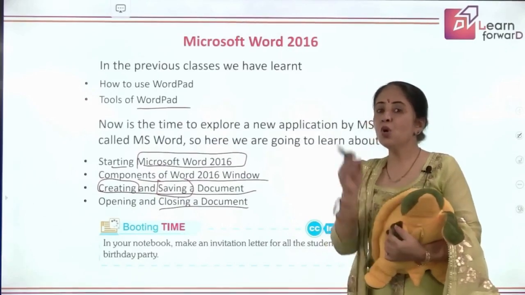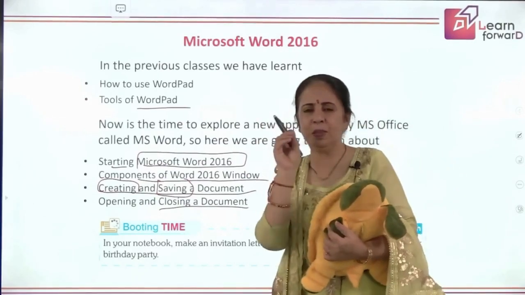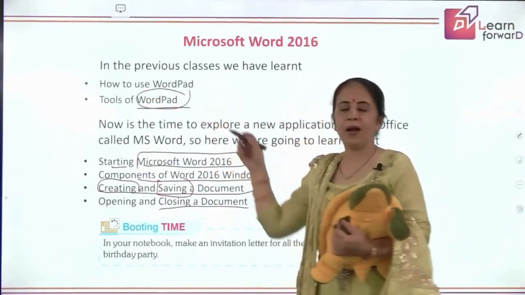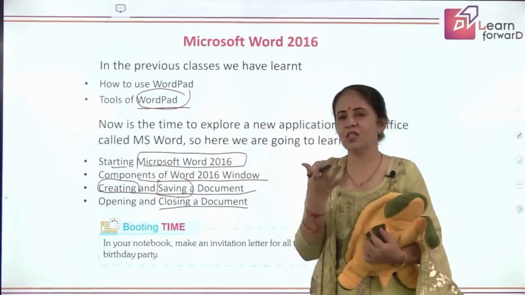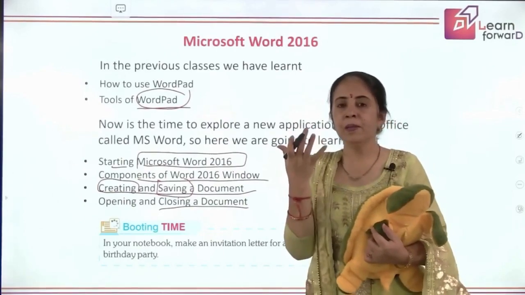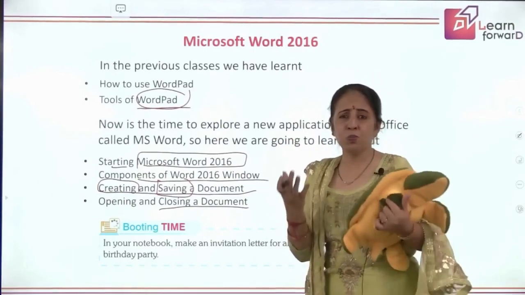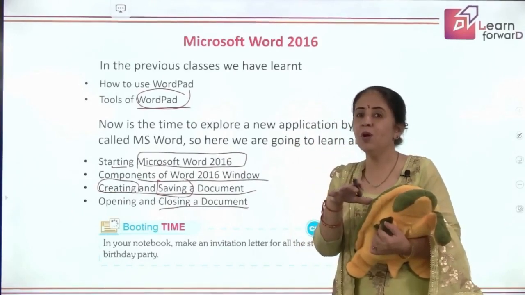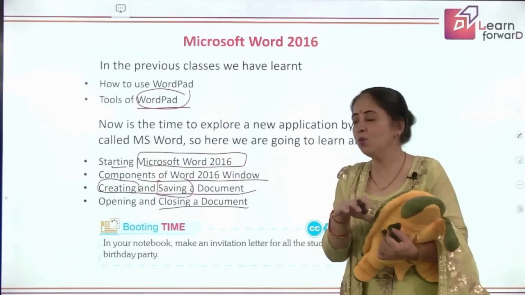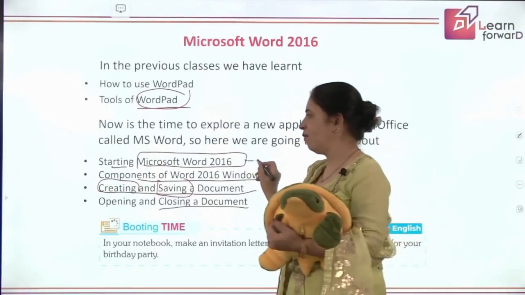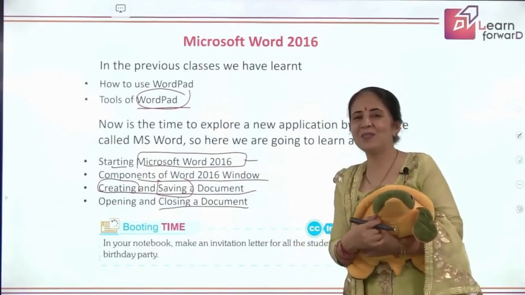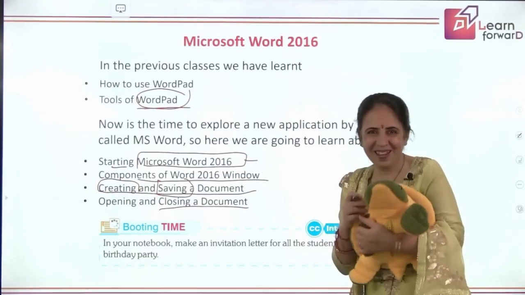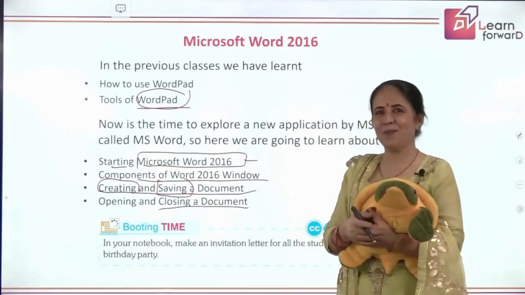Right? So, a bit of difference between what you learned earlier, when you worked with WordPad, and when you are going to start your journey with MS Word. We have much more very interesting features which are available for you and which you will really love when you start working with MS Word 2016. So, are you ready for the journey? Great. Happy to see you back.